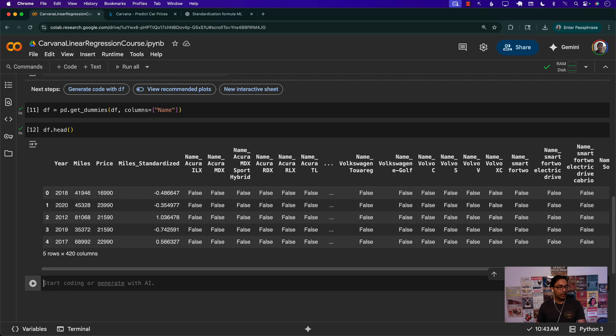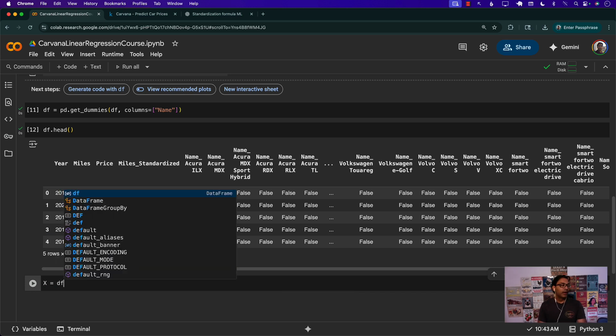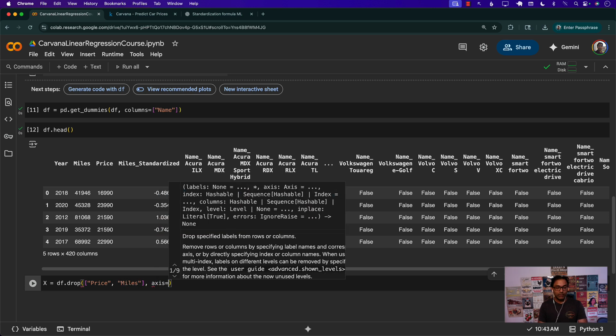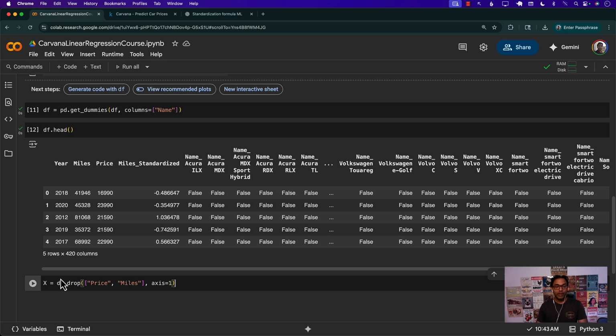Okay, so that is all done. We still need to do x and y, right? So x equals df.drop, because we want to drop certain columns over here. We want to drop the price column and we want to drop the miles column, remember? And the reason that we are dropping the miles column is that we're going to drop it because we have miles standardized. That's a new column that we have. All right. Now, if you want, you can rename that to be something else.